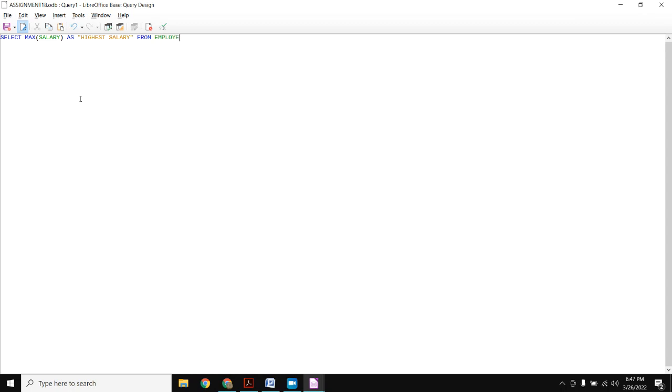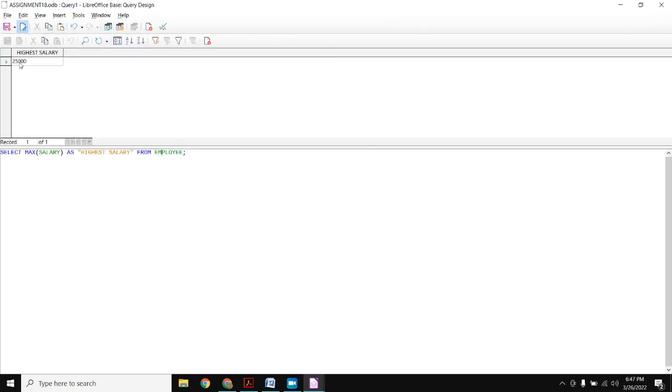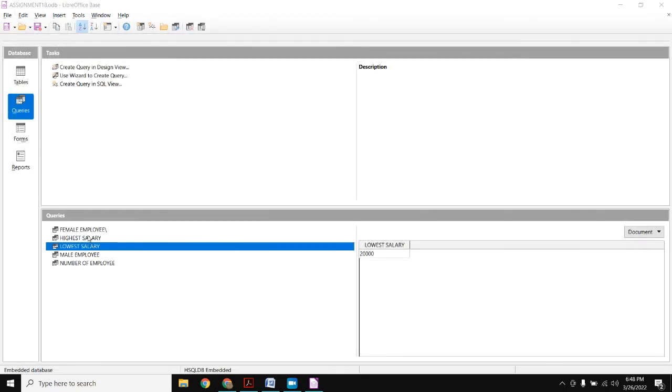So what we wrote in the query is select maximum of salary, whichever salary is maximum in the salary column, it will pick up that one and display it as the highest salary, from the table employee. Now I am running this one. See, highest salary is equal to 25,000. Now I am going to save this query also. Sorry, I will mention highest salary. Fine, close it. See, highest also came.